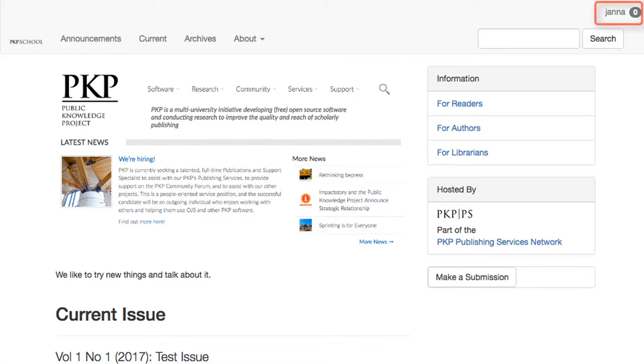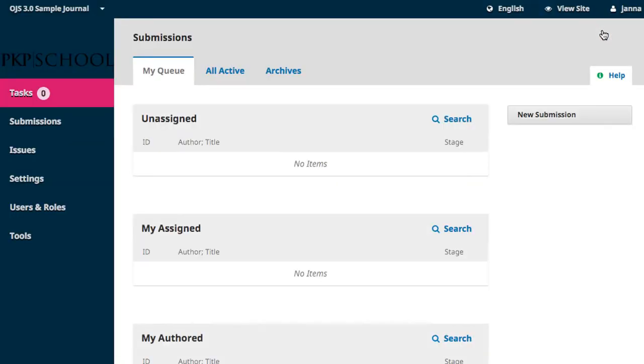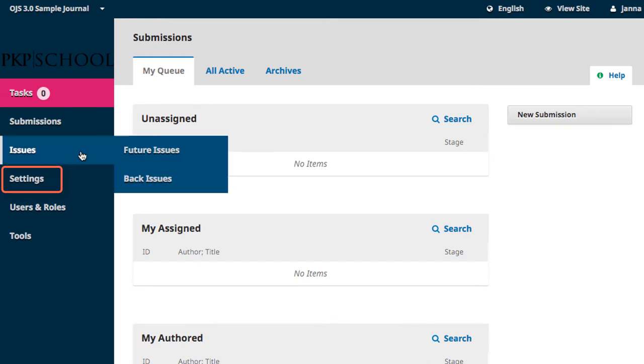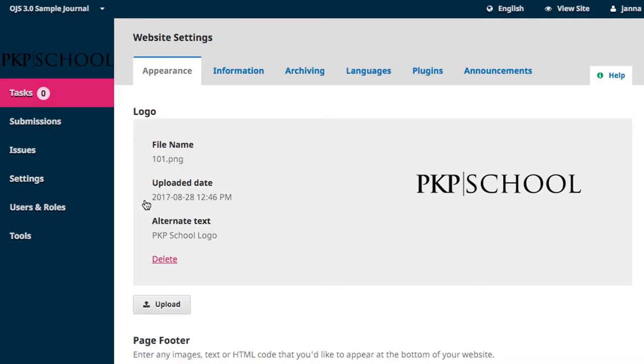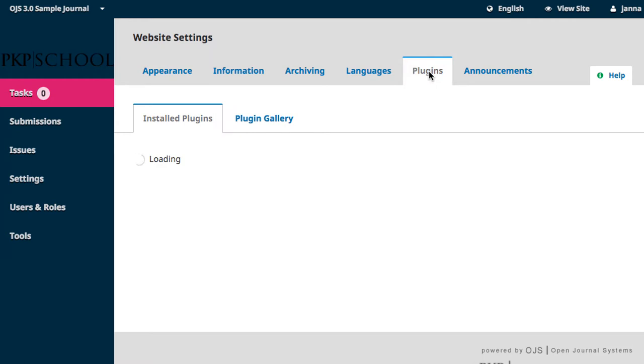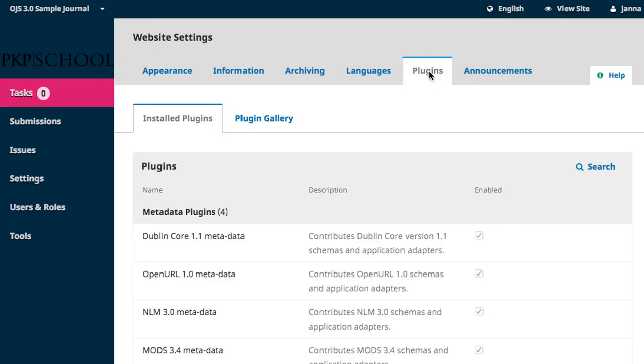To activate and configure the Google Analytics plugin, log into your dashboard through the top right corner of the journal homepage. Hover over Settings in the left navigation and select Website. From the tabs along the top of the new frame, select Plugins. On the installed plugins list, either use the search to find Google Analytics or scroll down to Generic Plugins in the table and manually find Google Analytics.